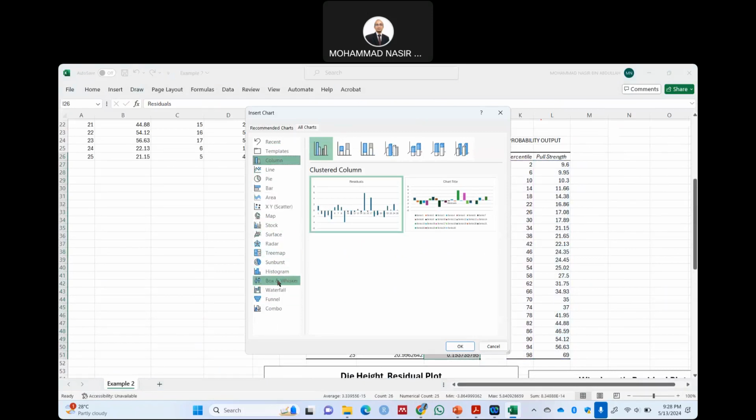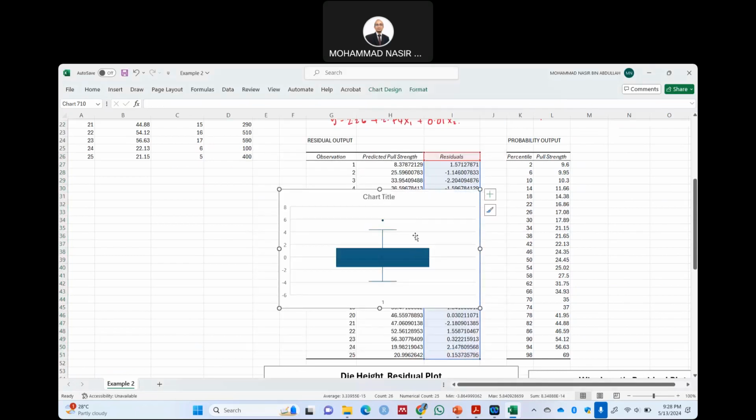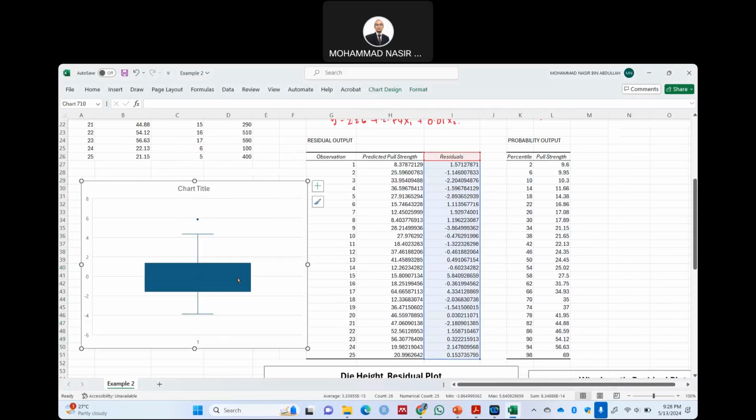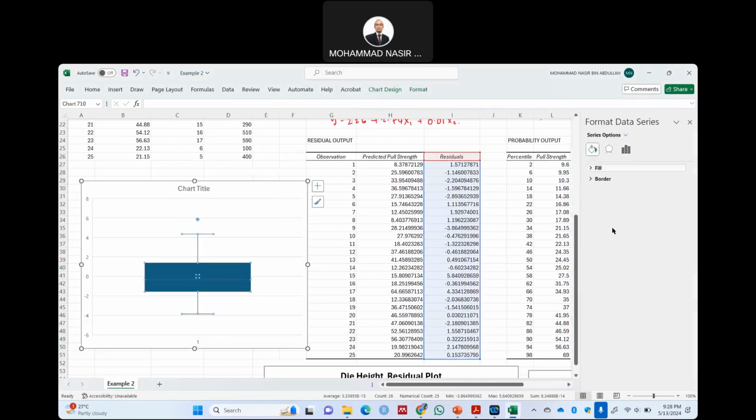So where is the box plot? This one, right? So this is a box plot. Can you see it? Right. So from the box plot, we can say that the data is approximately normal, but it's slightly skewed to the right. You know how to interpret a box plot? You need to rotate the box plot by 90 degrees. So it should look like this.